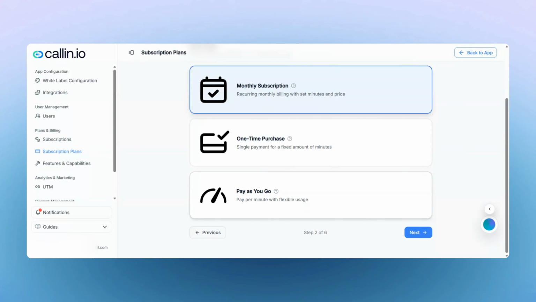Alternatively, we offer a pay-as-you-go plan. This means that we will bill our clients based on their actual usage of minutes, which is calculated and charged either on a daily, weekly, or monthly basis. So, we're going to select one of the three available options.